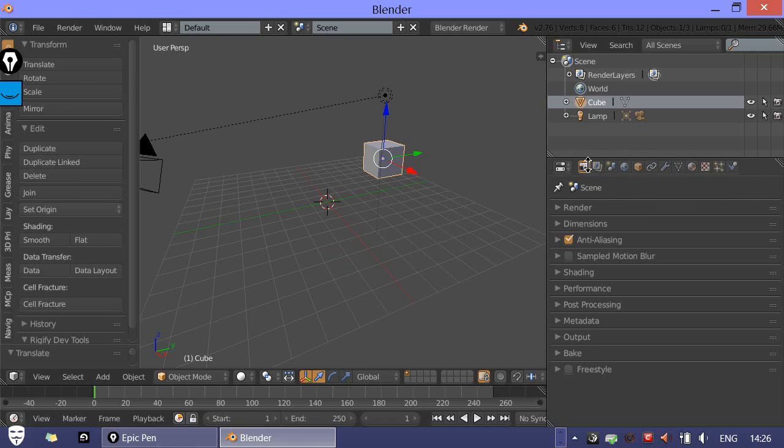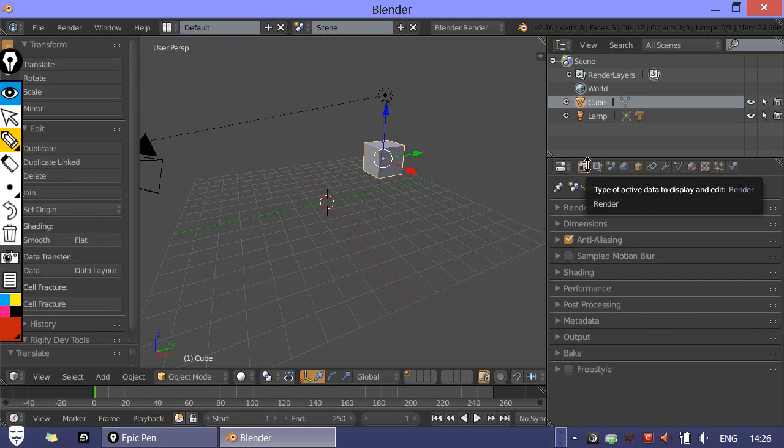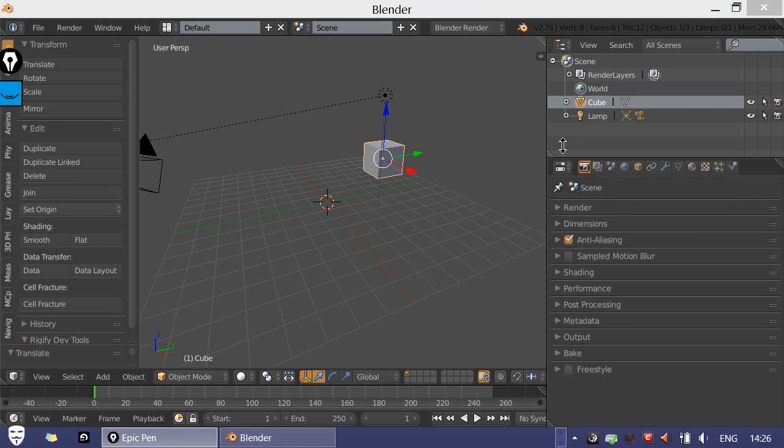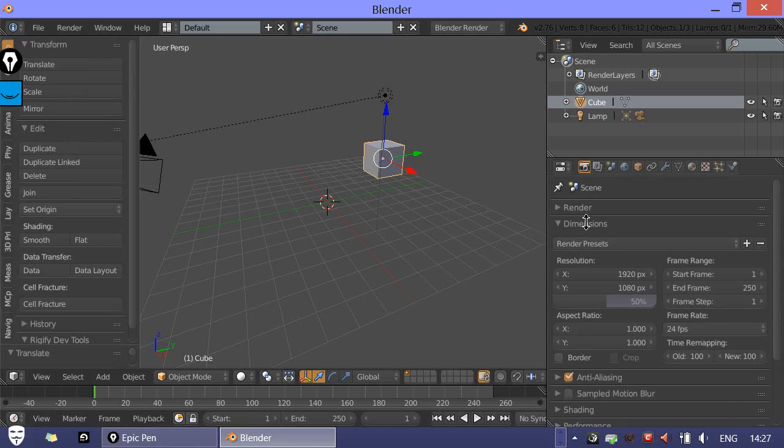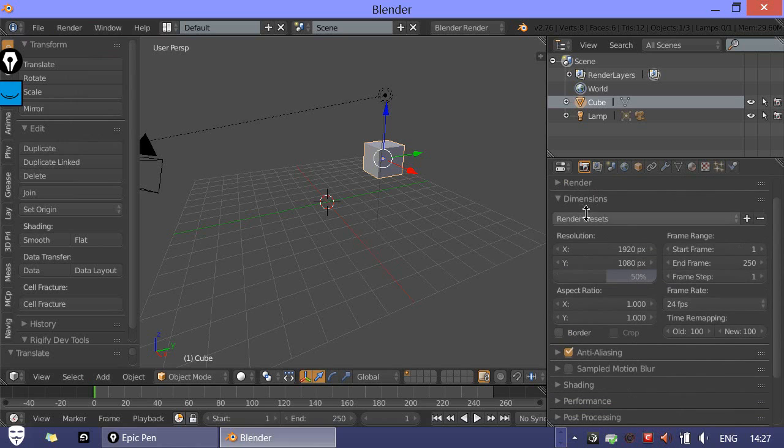So the very first tab we have here, this one here, is a little camera. So this controls everything to do with rendering. I have all these panels closed now, just to make it a bit easier on the eyes. The first one we have there is render. It's the exact same as clicking render up here in the info editor. We can render animation, audio. I'll close that again.